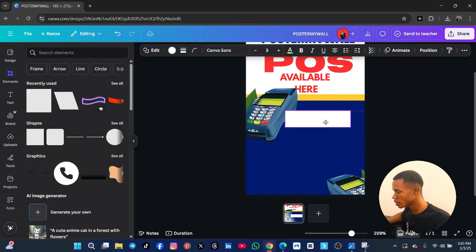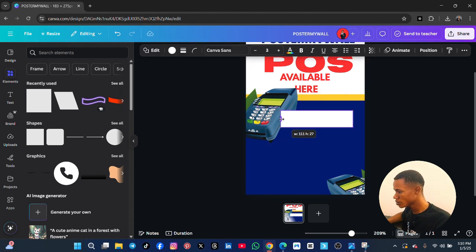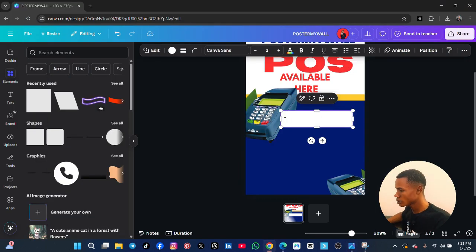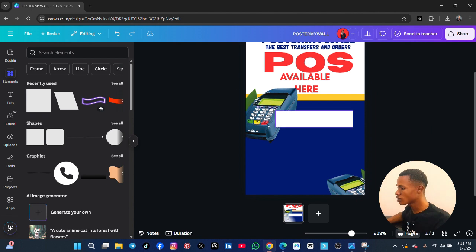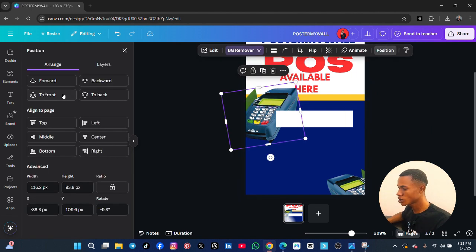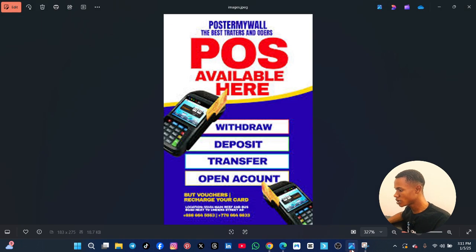So we increase it to here. I'm trying to get the exact thing. All right, so this is how it looks. Okay, let me see again. I will increase it again to here. Okay, it's looking good, right? But we want the POS to be up. So we click on the POS, come to position, put front. It's going to come to the front. Of course, you are looking at it, POS is in the front.